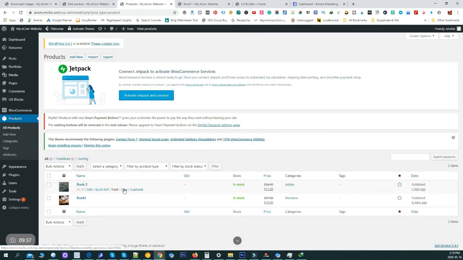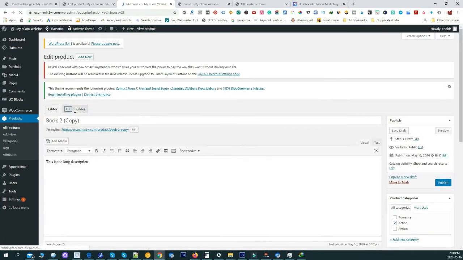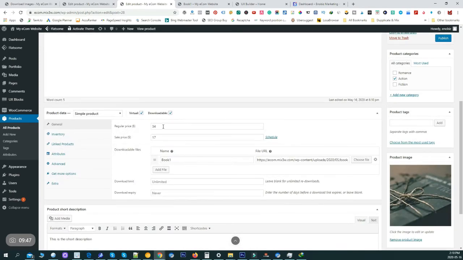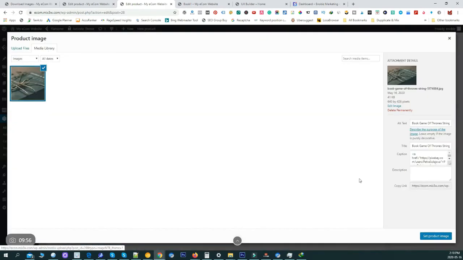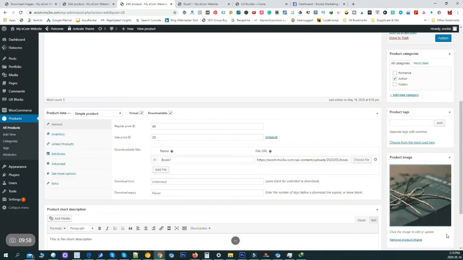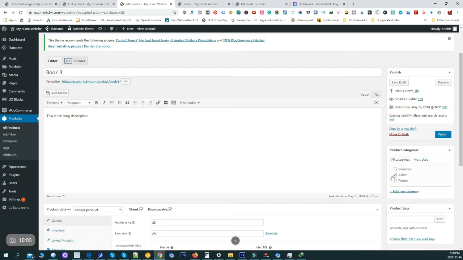I'm going to do the same thing here. I have 2 books. I'm going to duplicate this one, and I'm going to call it book 3. The price of this one is $48, a bit more expensive, $29, and I'm going to choose book 3. All right, and this one is a fiction book.